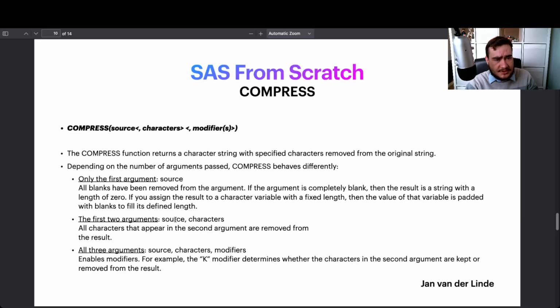And the last thing that we're going to look at are modifiers. So on the next page, we're going to see a bunch of modifiers and we're going to understand how we can use them. And that goes into the third argument.